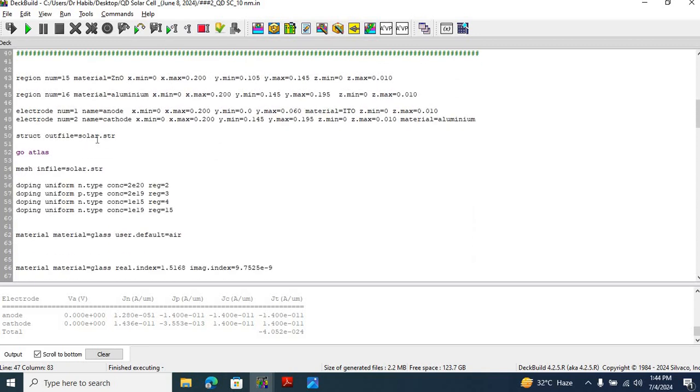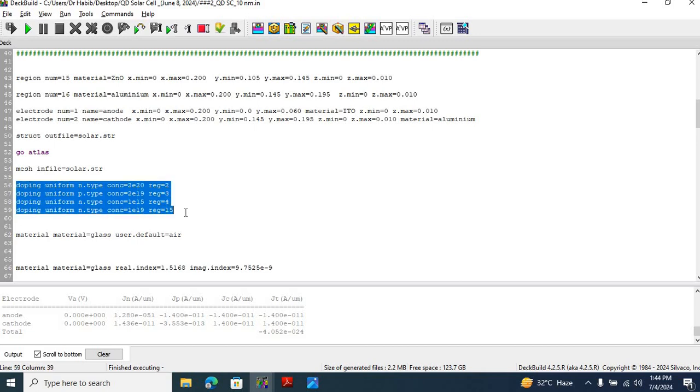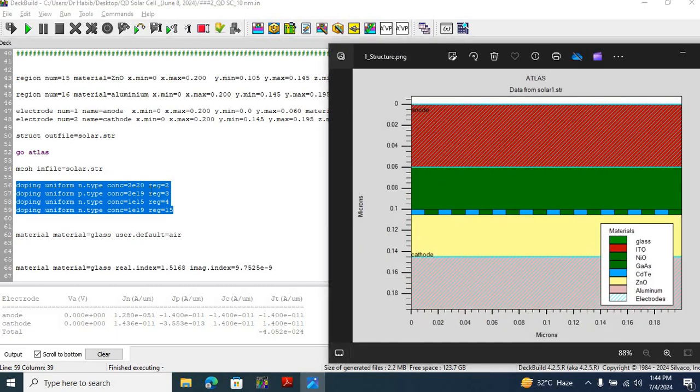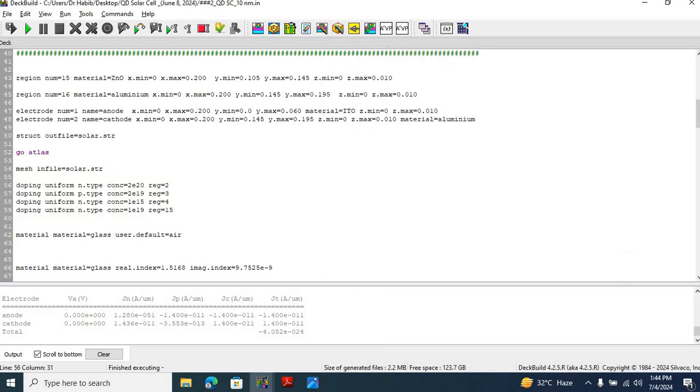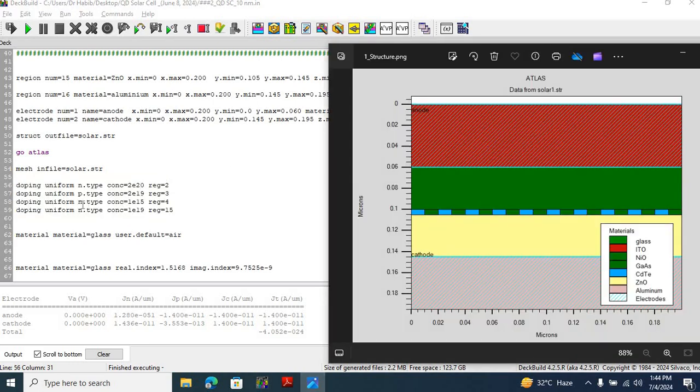Then at this point I saved the structure and I started another module of Silvaco TCAD. Here I am calling the previously created structure, and then in this section I have introduced doping for these different regions. For example, for indium tin oxide, my doping concentration is 2 into 10 to the power of 20, N-type. Similarly, nickel oxide inherently is a p-type material, so I've set the doping for nickel.